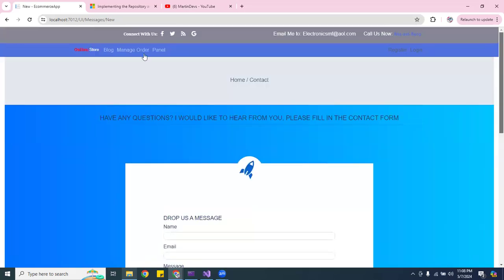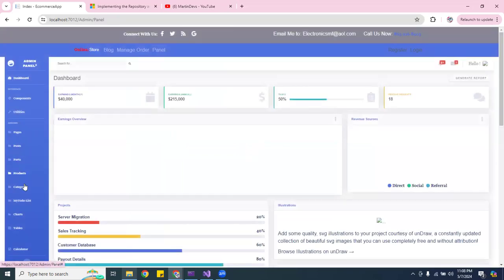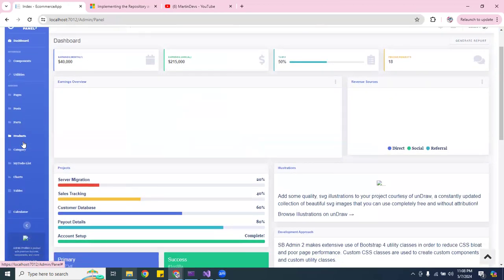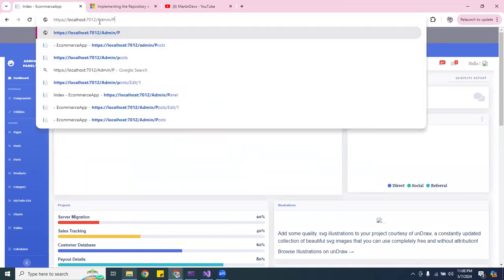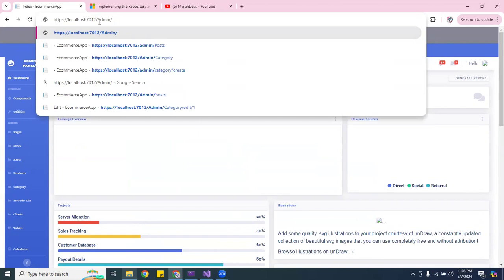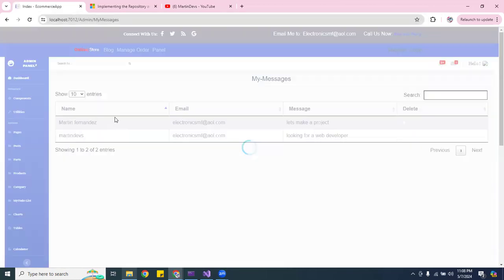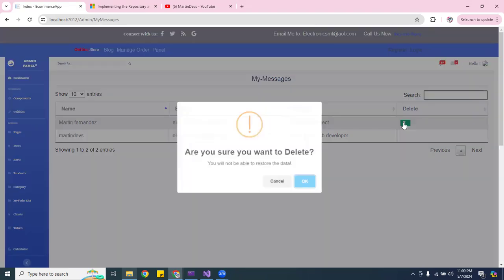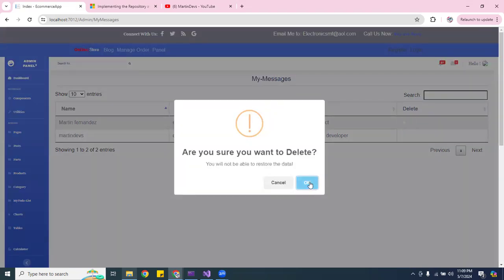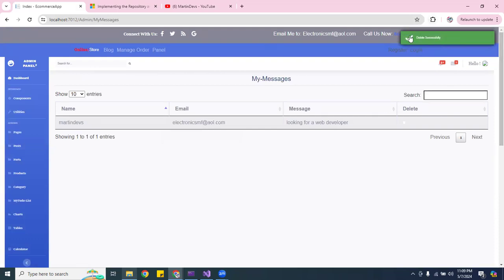Then I can actually go back to the panel and go to, okay, I need to add a link for that one. Then you can go to my messages. I think it is my messages. Yeah, like that. See, you can actually see it right there. It says looking for a web developer. You can highlight it, you can search it here. I put down my name on it, so I'm going to go ahead and delete this one. It says, are you sure you want to delete it? Yes. Boom, it's gone right there. And it gives you this nice message.